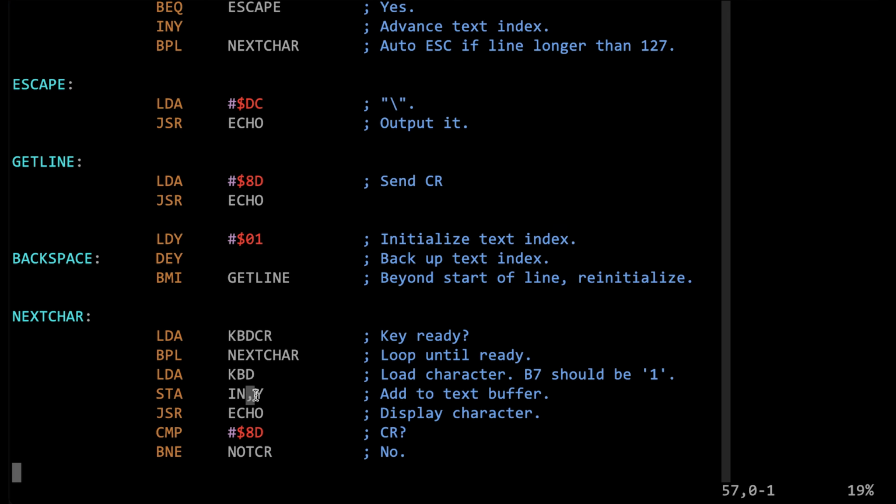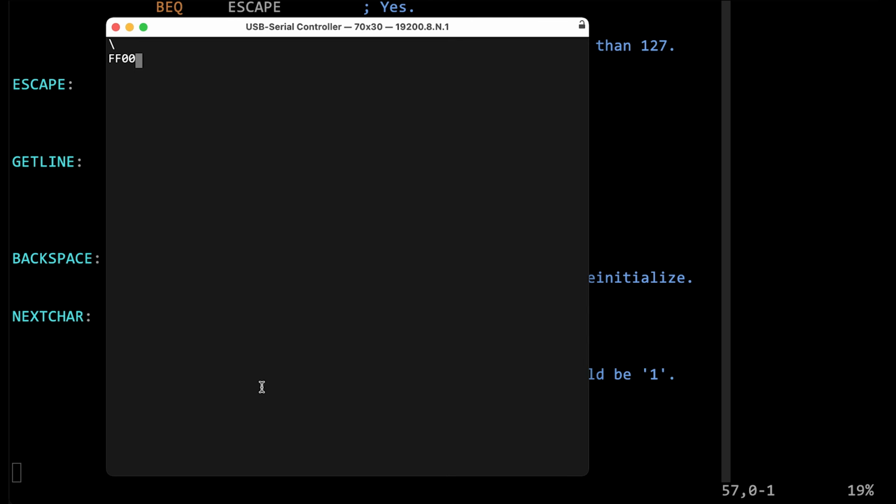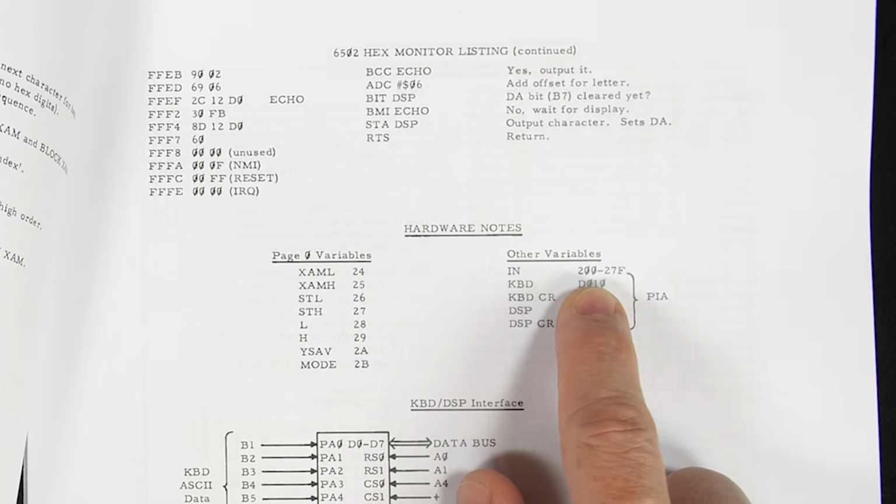And then the Y register is an offset. So for example, if we type ff00.ff0f, until you hit enter, it's putting each of these characters into memory at 0200, 0201, 0202, and so on. And then when we hit enter, that's when it'll figure out what to do. And you can see here, in is 0200, but really it has this whole range allocated for the input buffer.